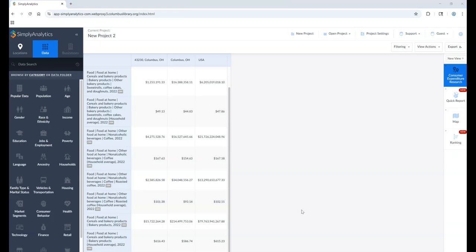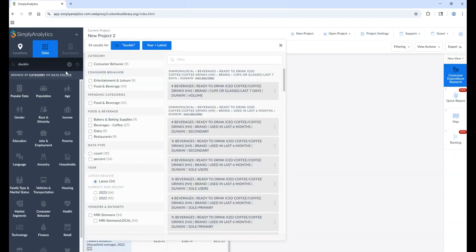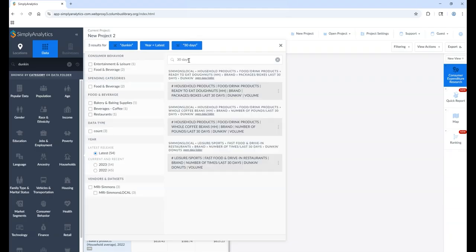One other type of consumer expenditure data that you might find while digging around in SimplyAnalytics would be brand-specific data. For instance, we do know that there's a Dunkin' Donuts in this zip code. Since I know that, I can actually find some information about how often people go there. You'll see a lot of this is broken down by 7 days, maybe 30 days, 6 months. I'm going to see what their traffic is, the volume for the last 30 days. So number of times, I'm going to see what this volume number is here.